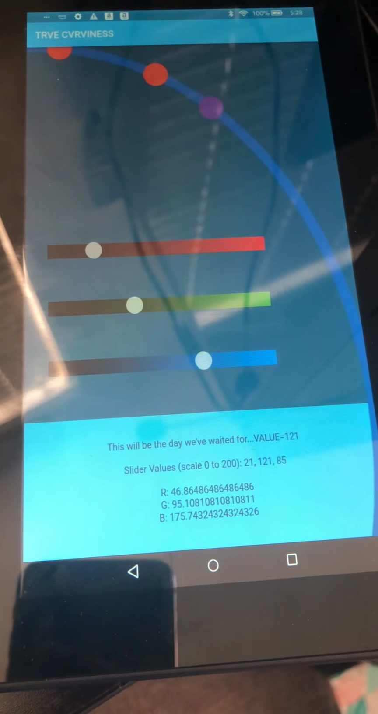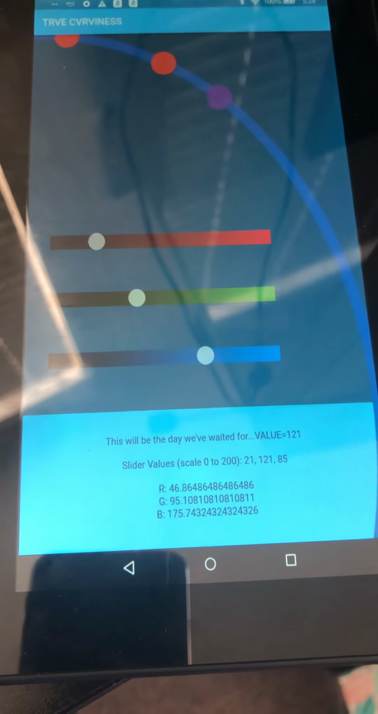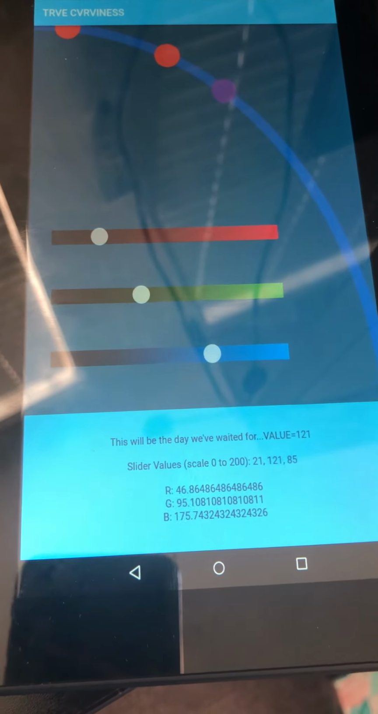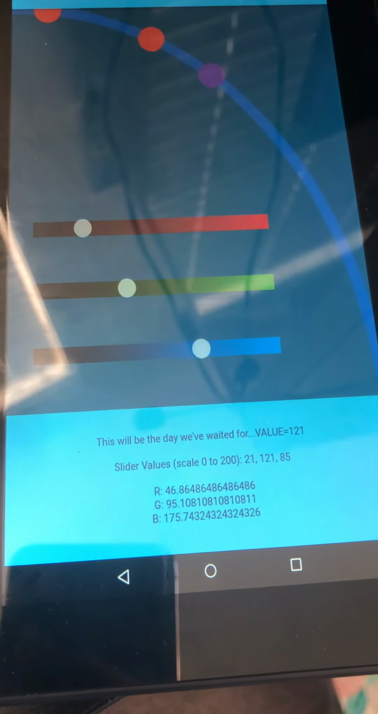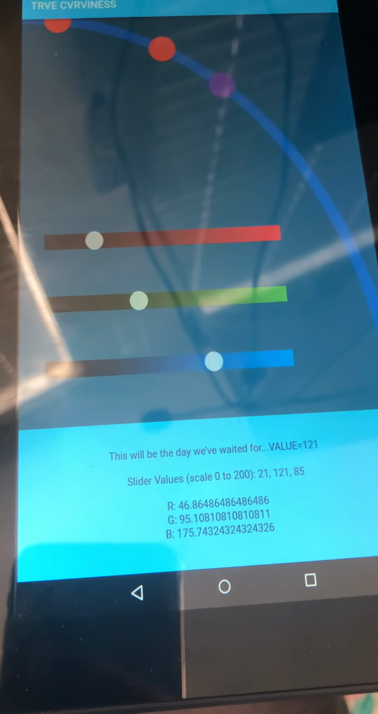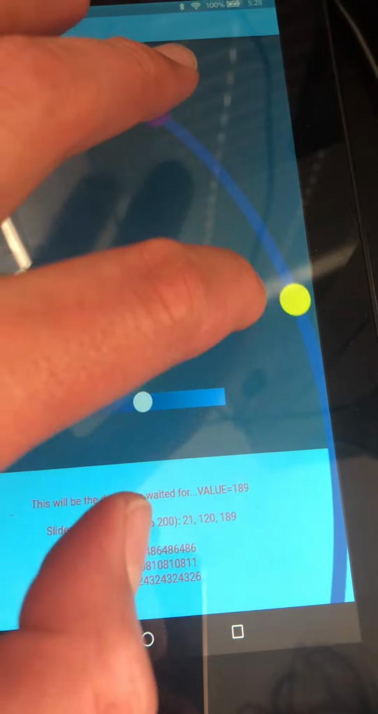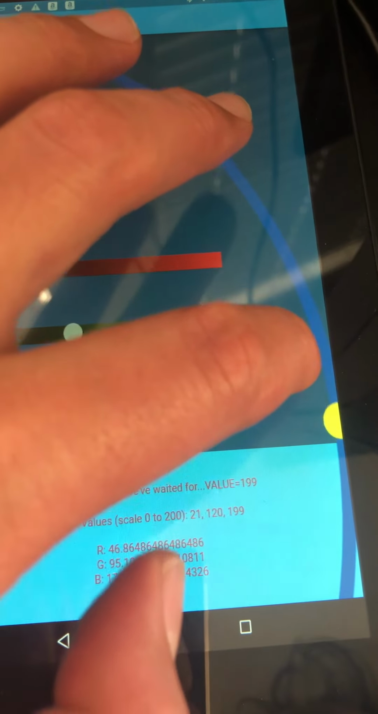So next, we should talk about the interpolation. Right now we see that at the very top line of that text, it says value equals 121. That value is represented by the most recently touched slider value, and it is the x value. So for example, if I move this one here, it can go all the way down to 200, and then it stops right here.